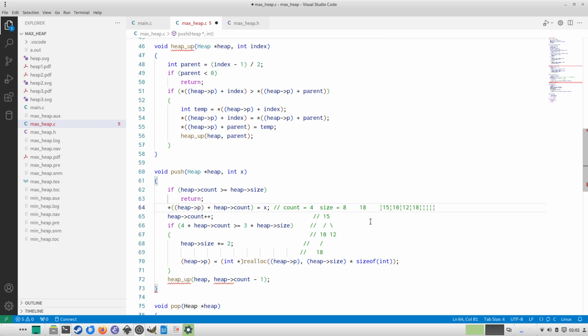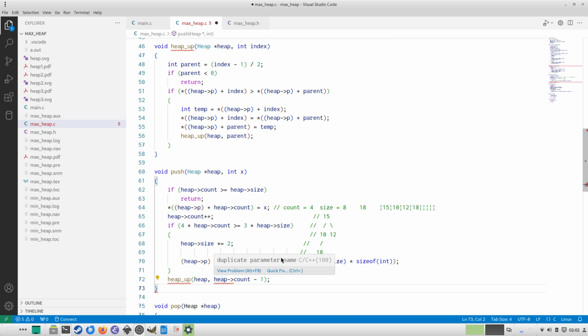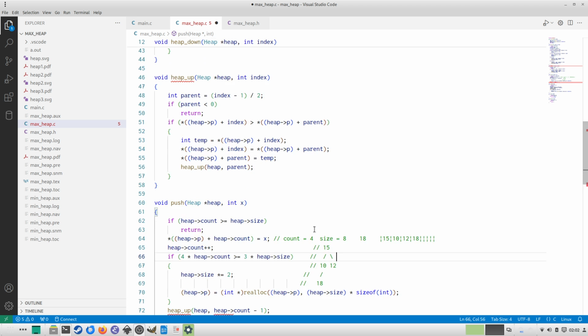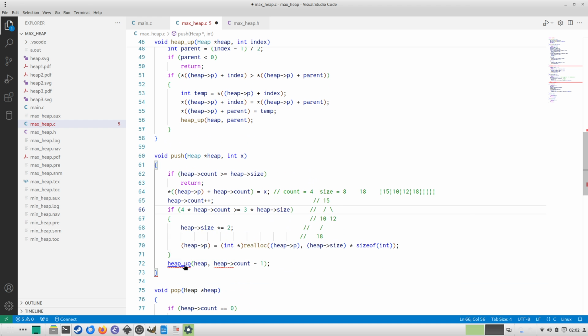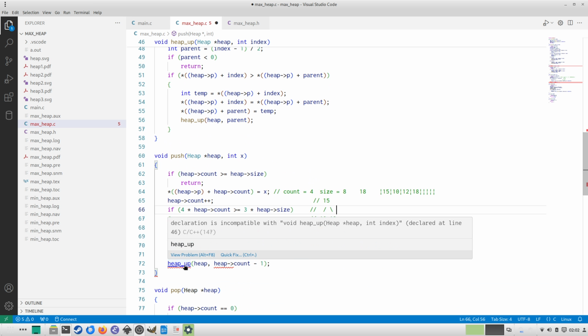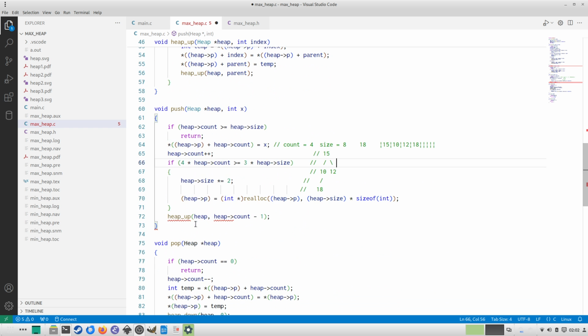Now, we'll see, there is something wrong going on here. Declaration is incompatible with void heap. I don't think there is a problem here. We will fix the program later.